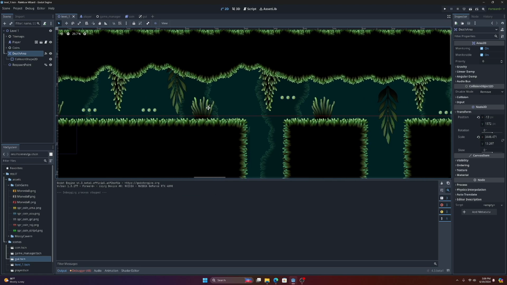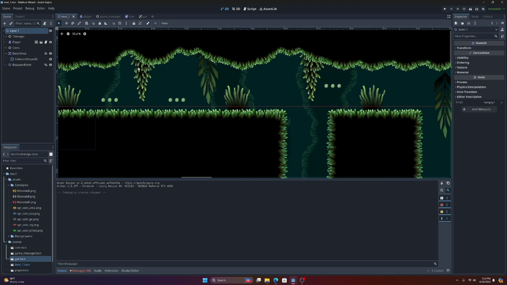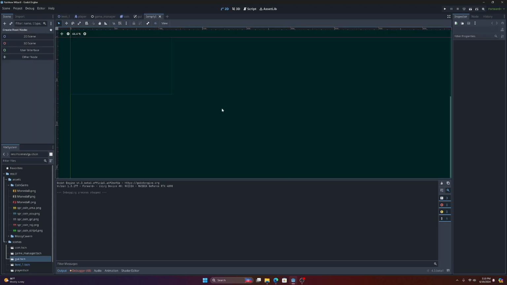No platforming game is complete without enemies. I'm going to create an enemy here that can kill our player. So to start with, we're just going to pop open a new scene.